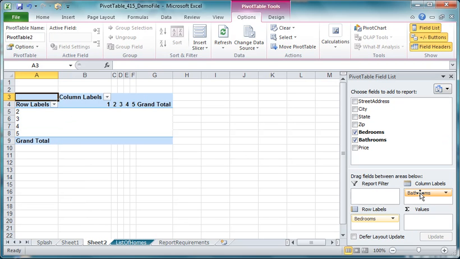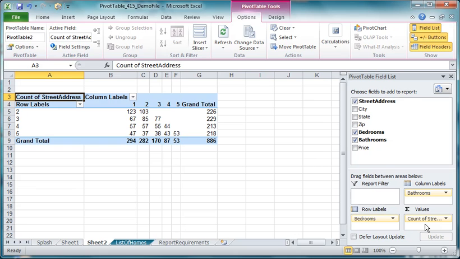Now we have a row and column pivot table, but nothing in the middle. We want to build in capability to see a count at the intersection of bathrooms and bedrooms, but we don't really have a count field up here, do we? So what we're going to do is drag street address down to the value section. And there you go. It automatically counted the values.